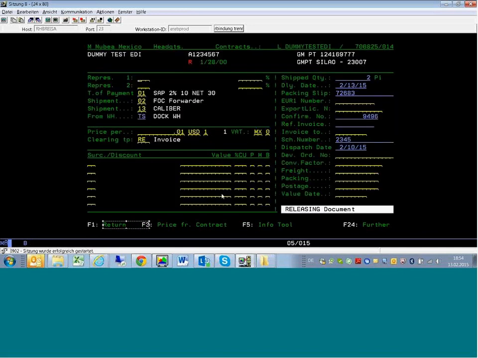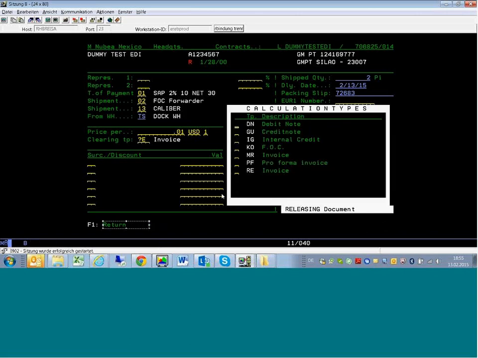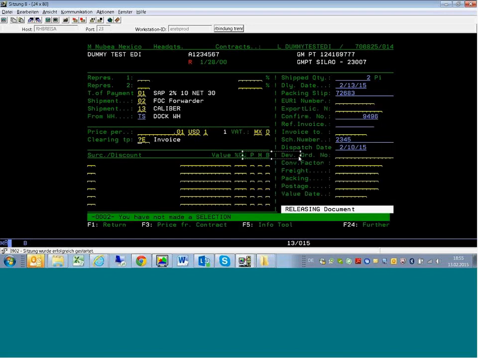I press enter. I get displayed this screen where I get my conditions, which are set up in the contract, in the price agreement. I have the price. This type is invoice, RE. You have your different clearing types. You can also issue manually, for example, debit notes or pro forma invoices or manual invoices. I will show you later what this means. But just concentrate on our delivery. So this was RE. Then I check, yes, okay, price is okay.